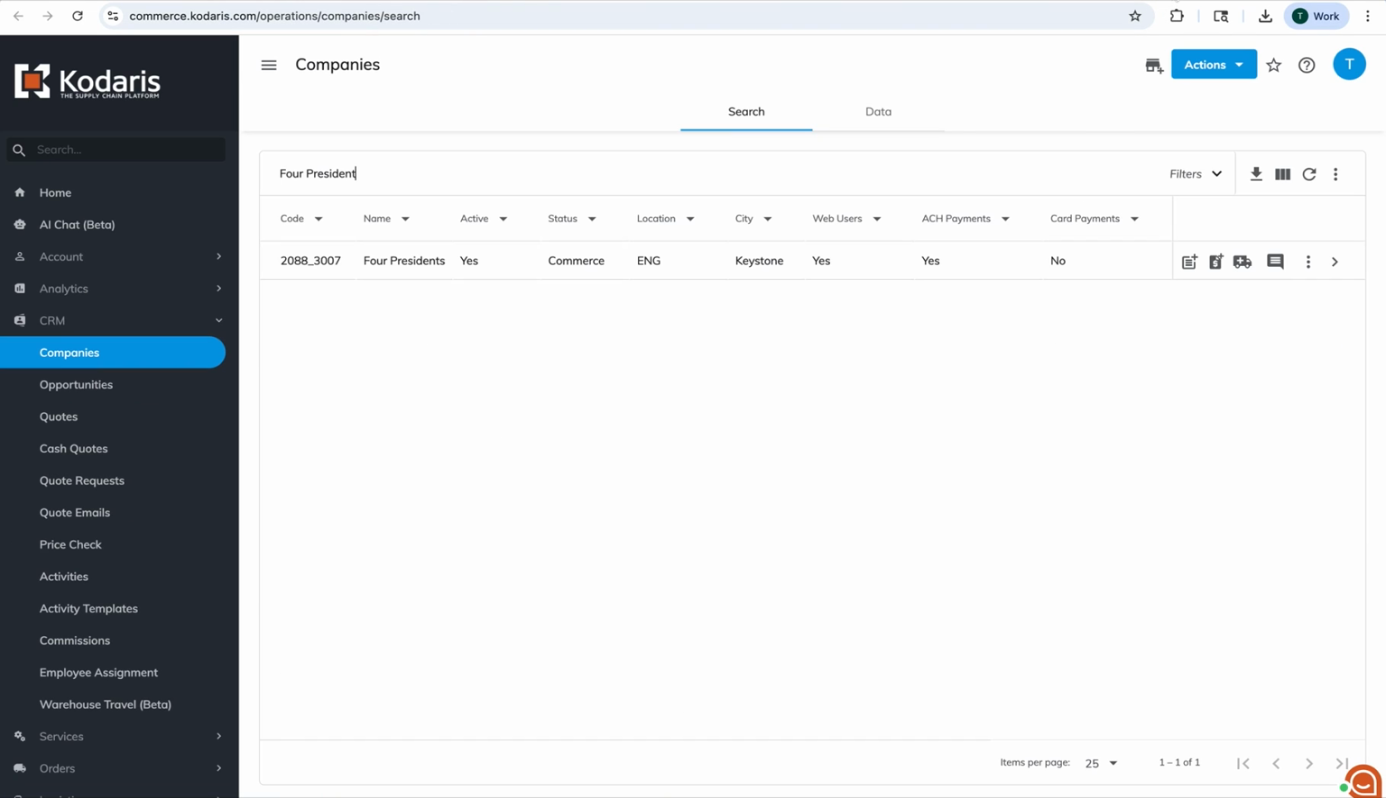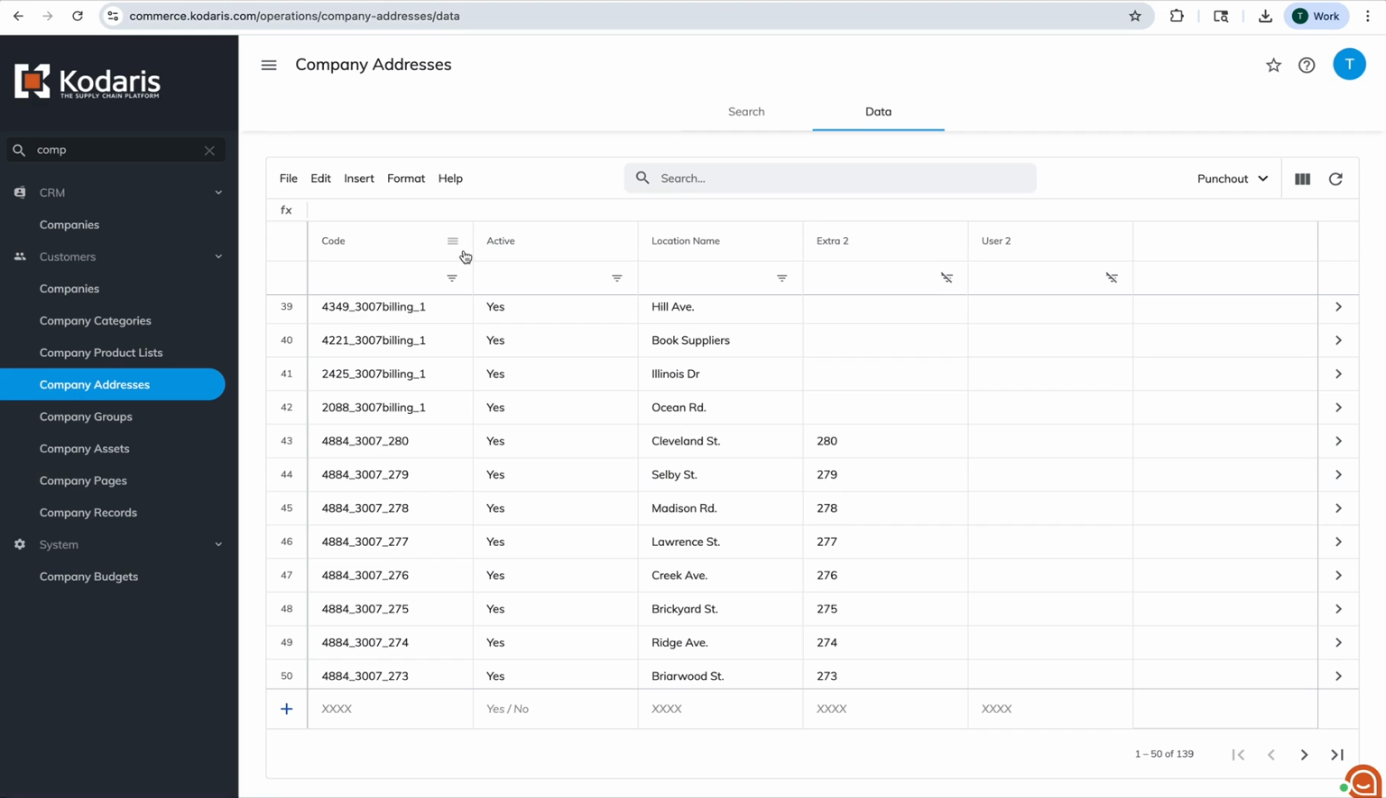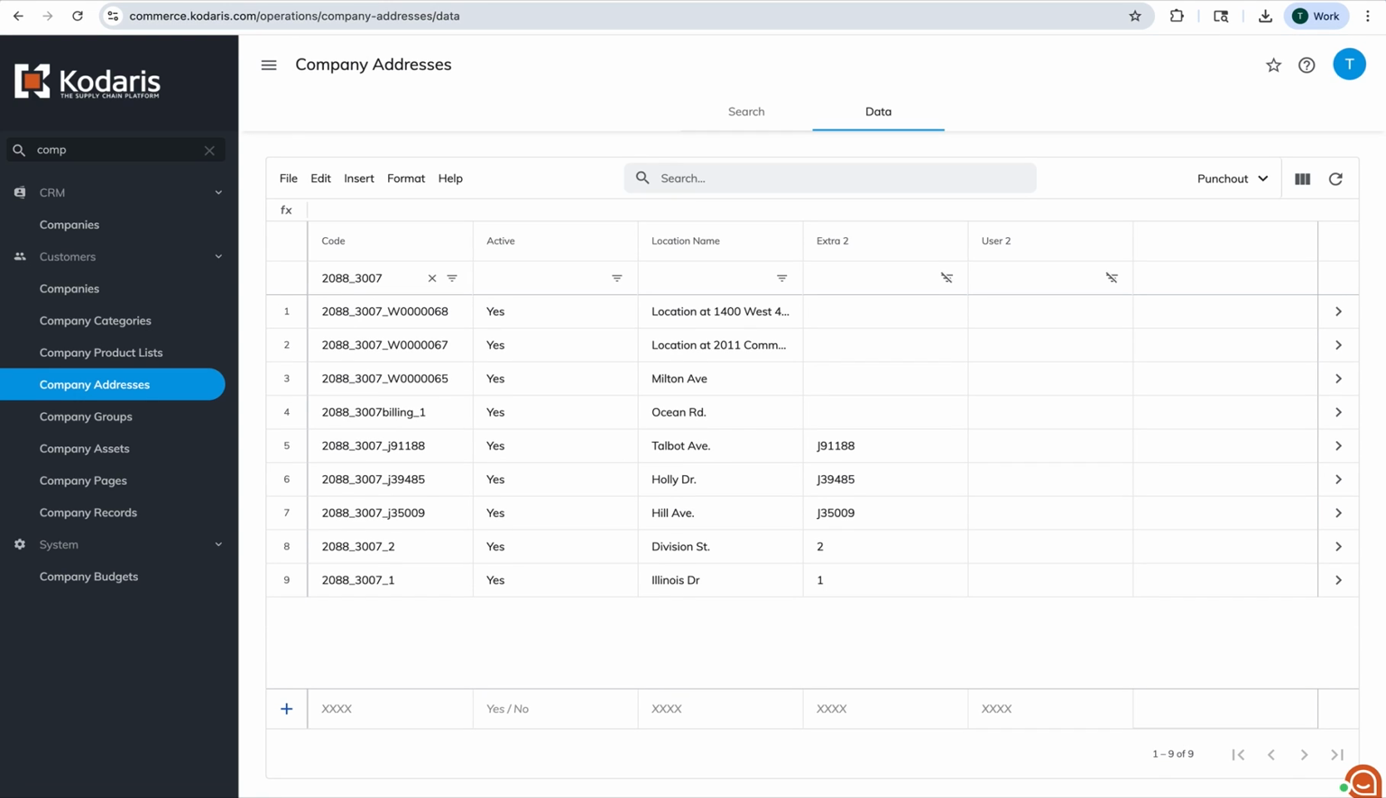So what I'm going to do is just hop over to companies here. I have my customer that I want to update, and I'm just going to copy this code right here and then go back to the company addresses, and then in the header of the code column I'm going to paste that in, and you can see it essentially filters down on all of the addresses under this specific customer here. And then I can see all of my information here.